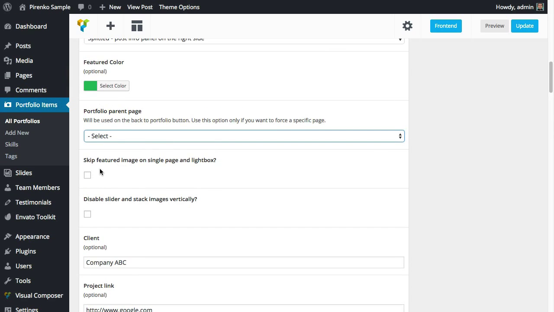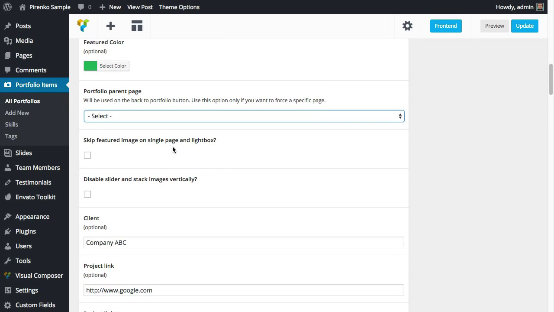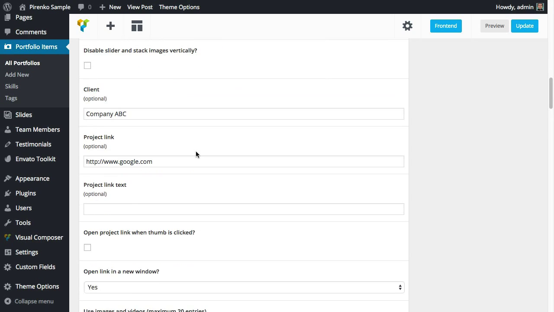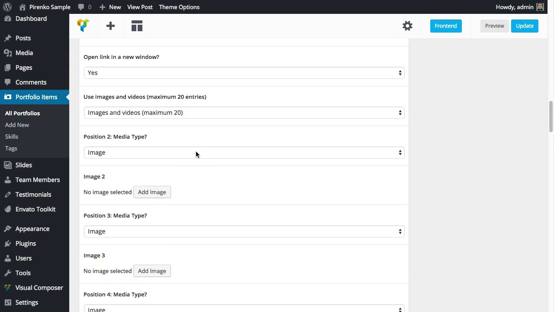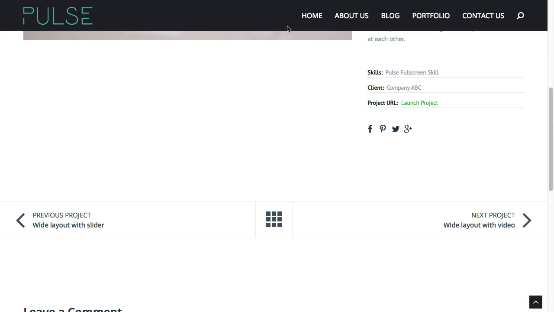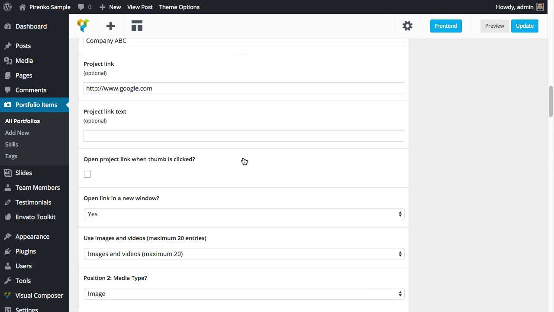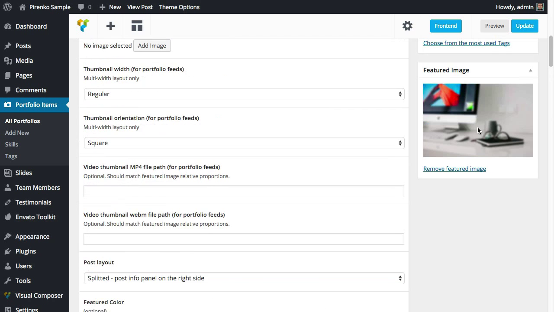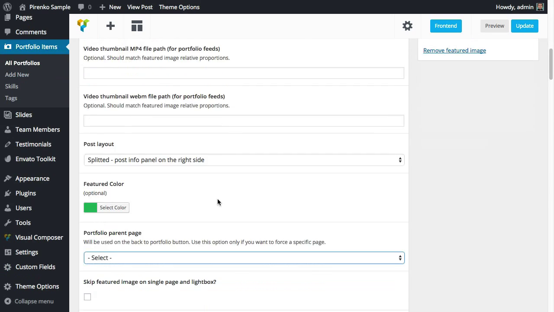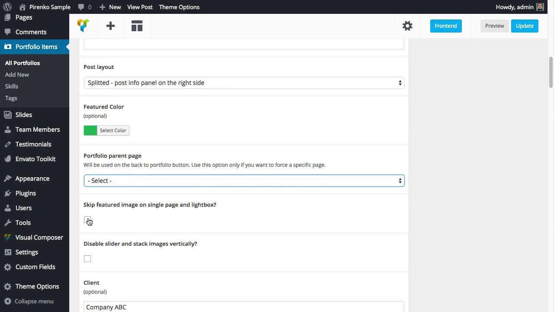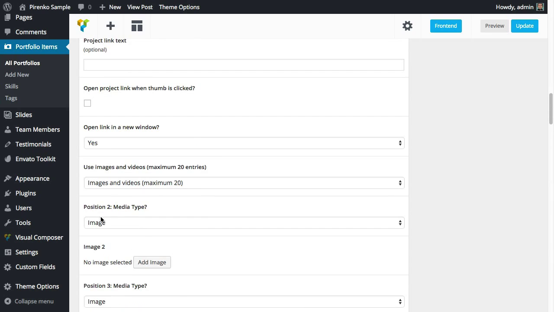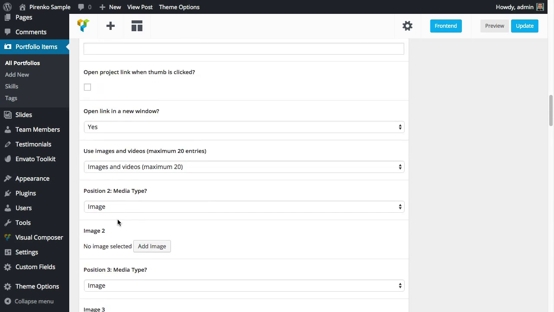There's also an option which is skip the featured image on the single page and lightbox. Let's see on the single page. If you have a post with more than one image, which is not the case here, but if you have a post with a slider, you can say that you don't want to show this image on the single post. That's what this option is for. You can select it, and then the theme will jump to the second image that you can upload here.